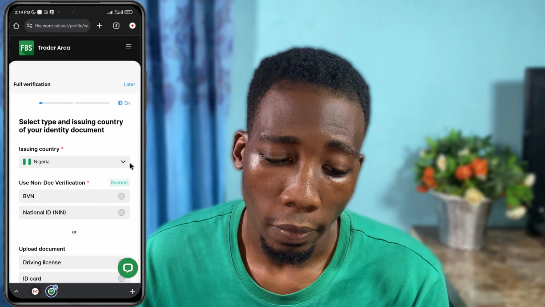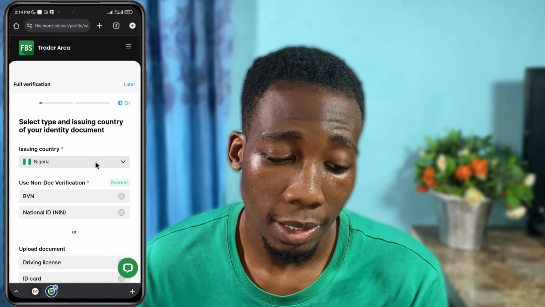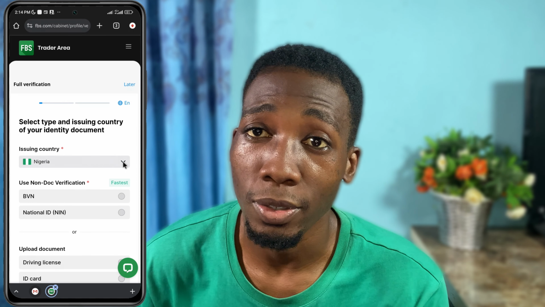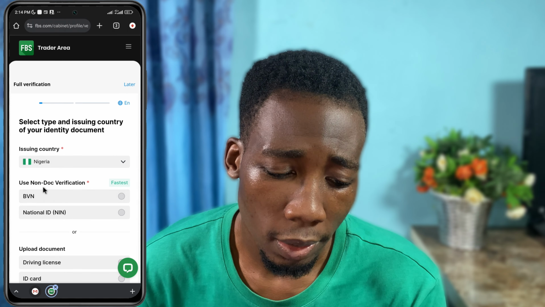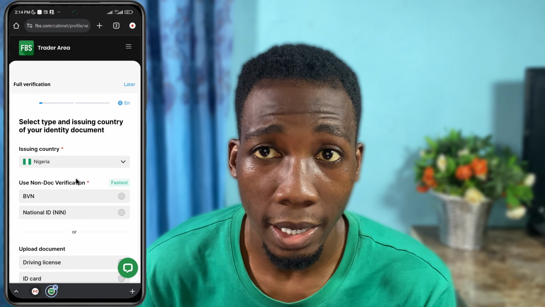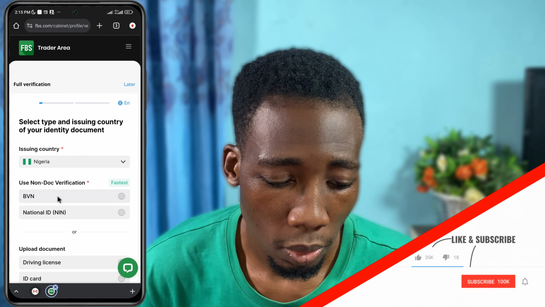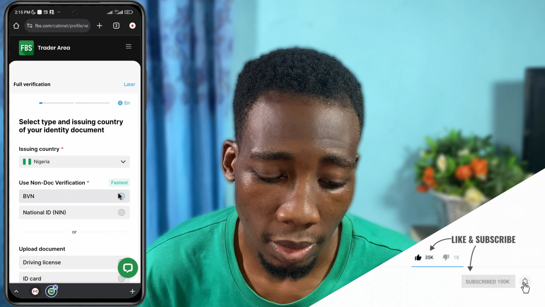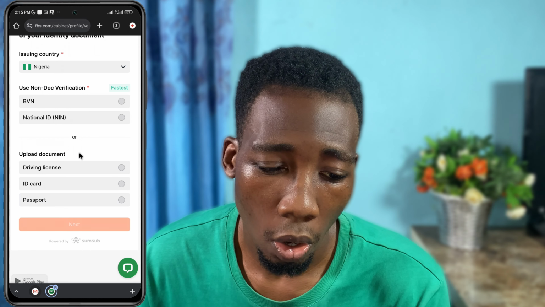So you have to choose your country from here. My country is Nigeria. It has been automatically selected. So if your country is not Nigeria, click on this drop down arrow and choose the correct country. So now you have to choose the document that you're going to use to verify the account. So here I did use non-doc verification. So they said I should use my BVN. And this one is very fast. Then this one is my national ID. So you can use this or this.